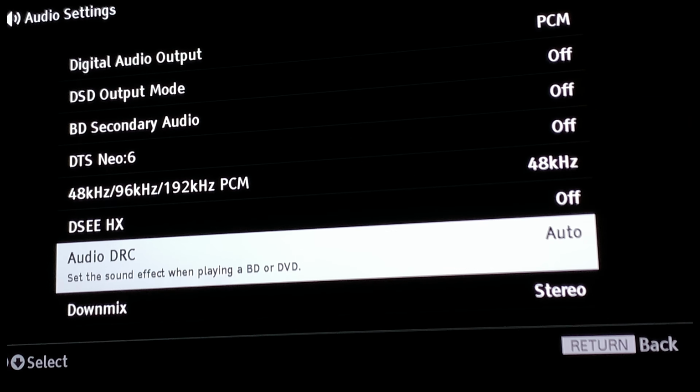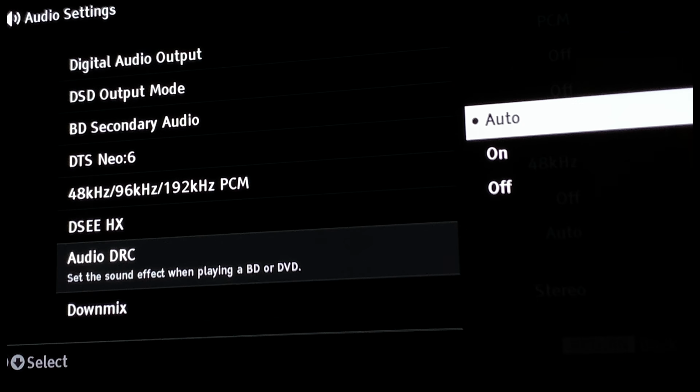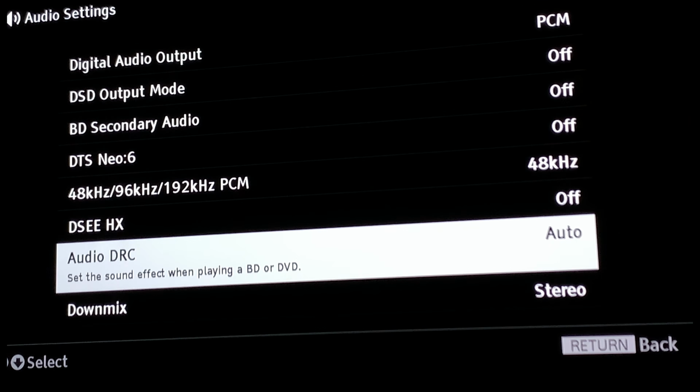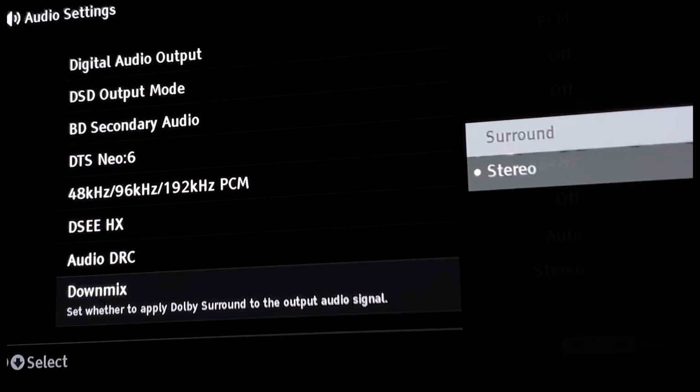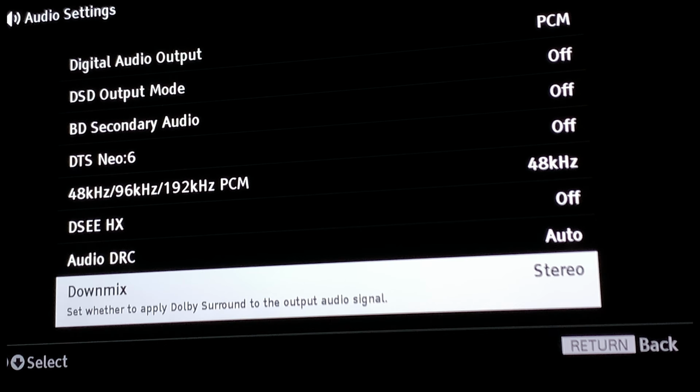There's the audio DRC. Set the sound effect when playing a Blu-ray disc or DVD. Set to auto. I haven't even noticed the sound effect, so I'm not sure exactly what it's talking about because I played multiple discs and I haven't heard any sound effects at all, so I'm not sure what it's meaning. And then the down mix. Set whether to apply Dolby Surround to the output audio signal. So you can either do stereo or surround, just depending on your setup.